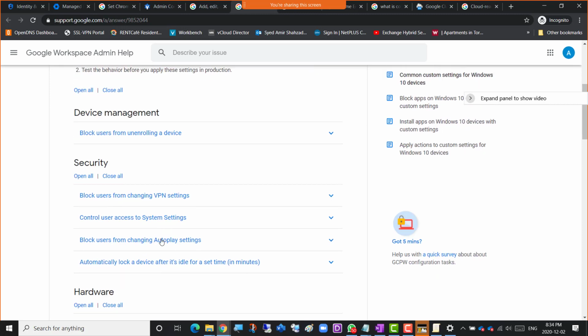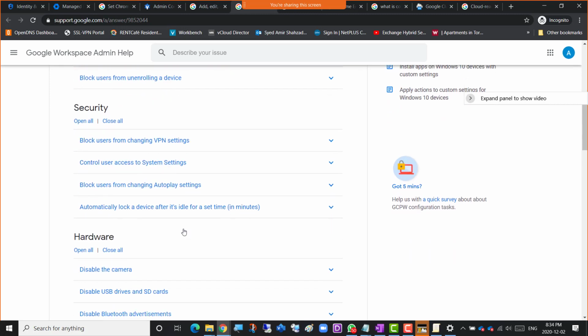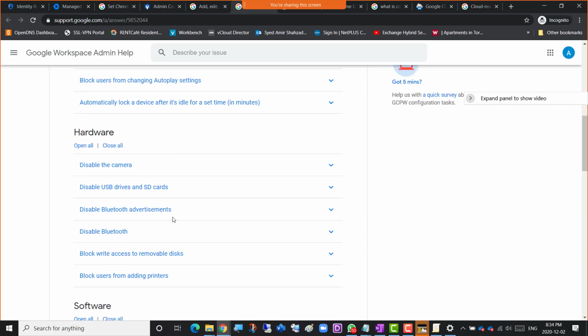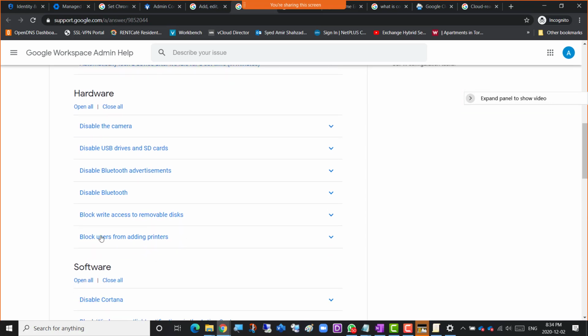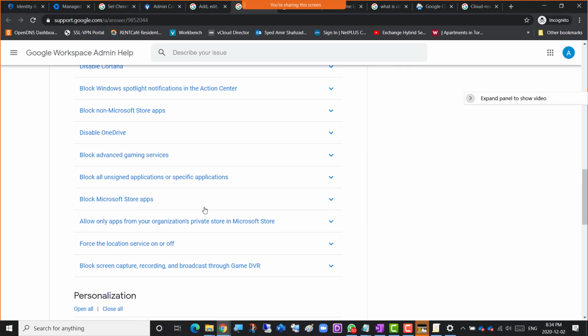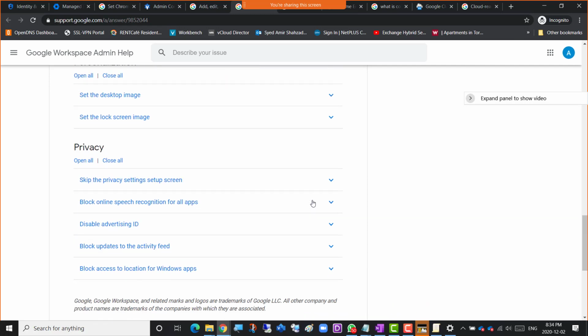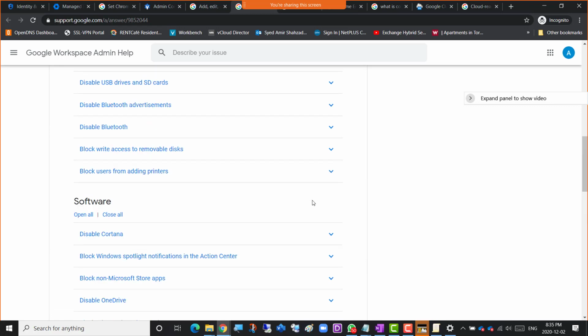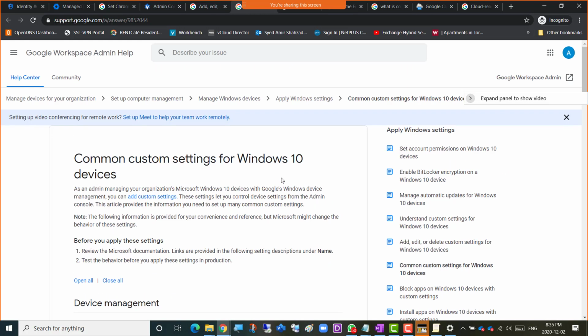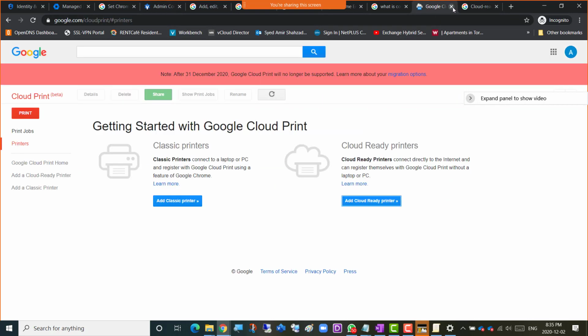Security: block users from changing VPN settings. Control user access to system settings. Block users from changing autoplay. And then hardware: disable the camera, disable USB, disable Bluetooth advertisements, Bluetooth, block write access to removable disks. Wow, you cannot copy anything to the removable disk, external disk, or USB. And block. So this is pretty extensive, as if you're having group policies plus mobile device management, and you're implementing everything. So that's a long list of configurations, blockades that you can do, and those custom settings can let you do that. So pretty cool.